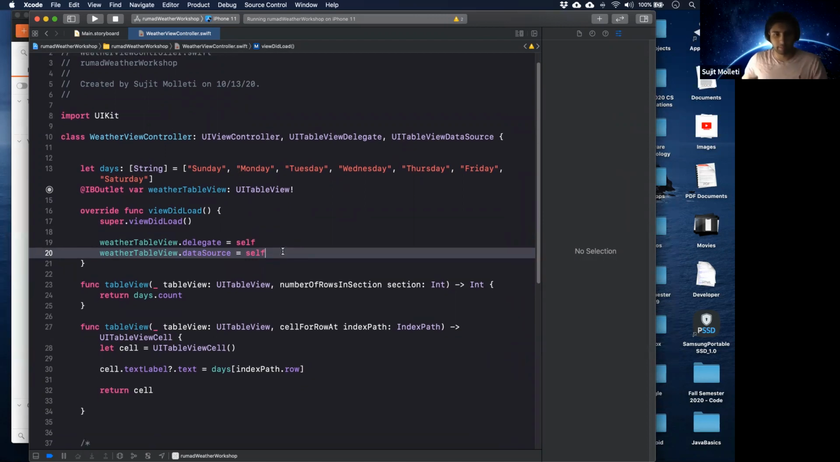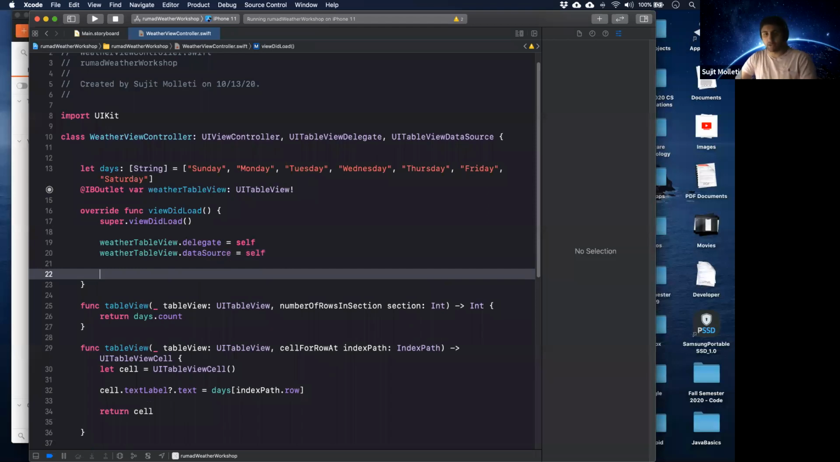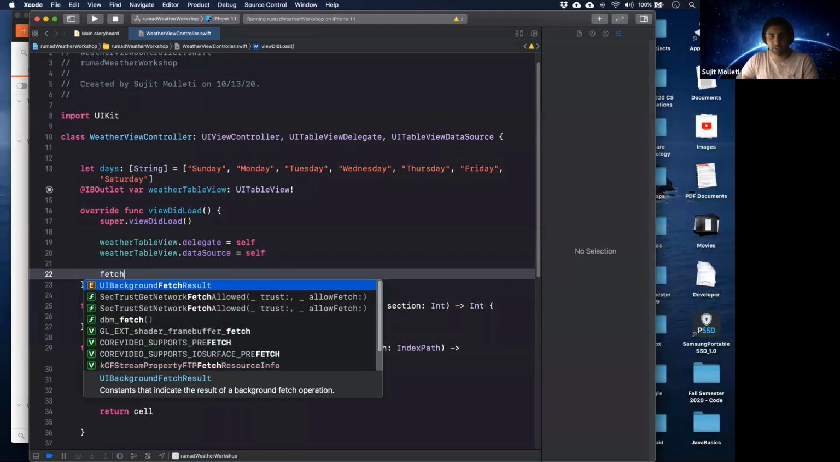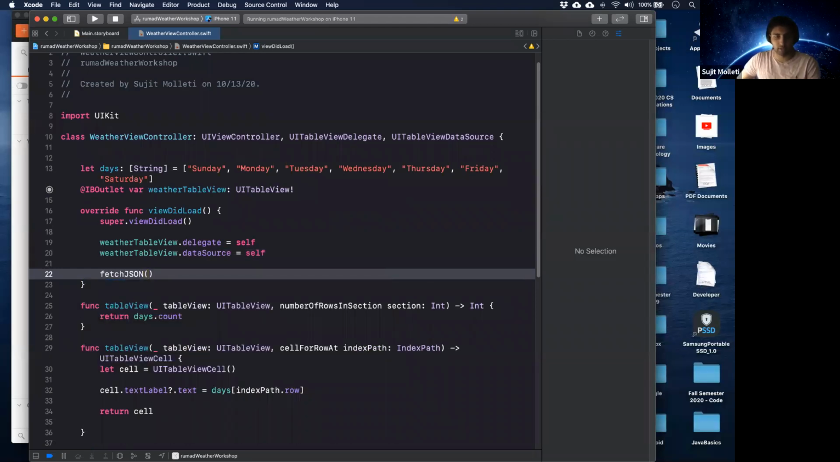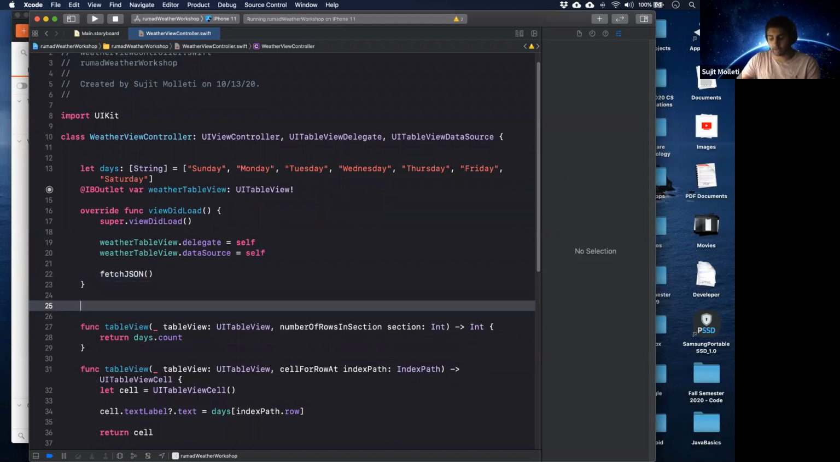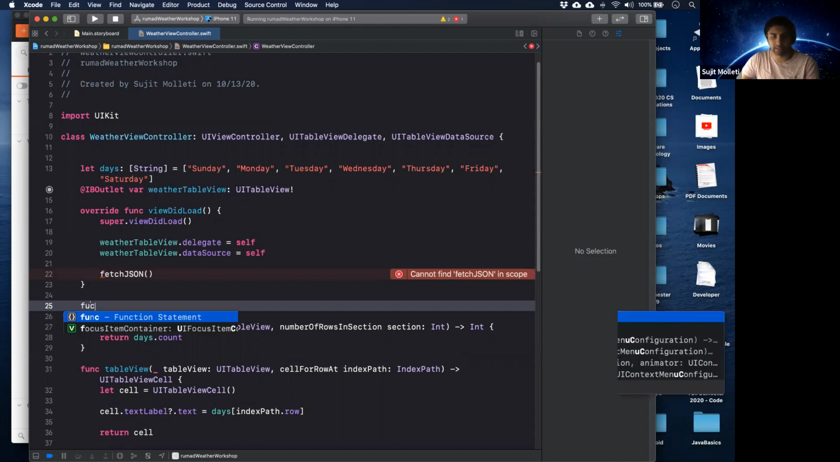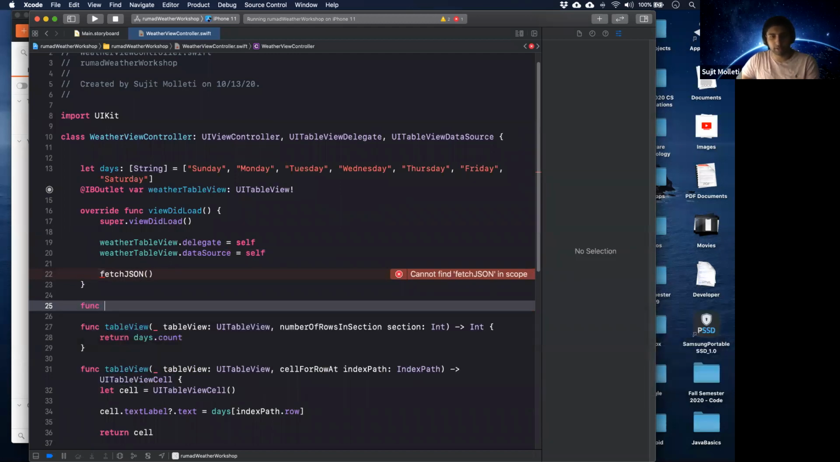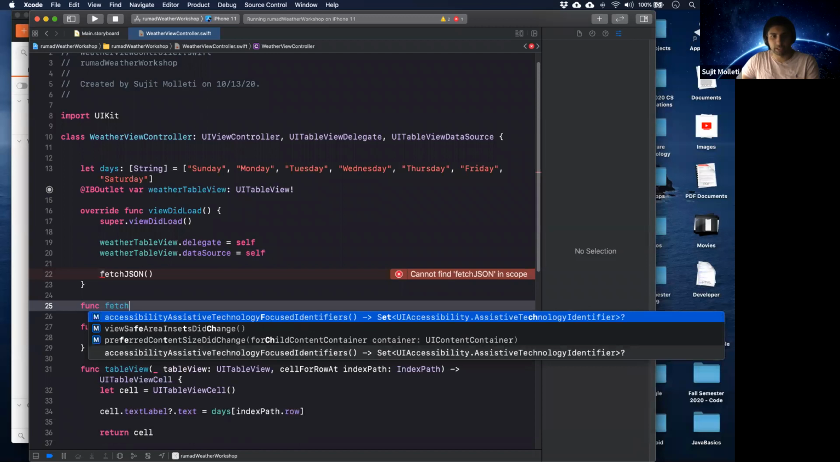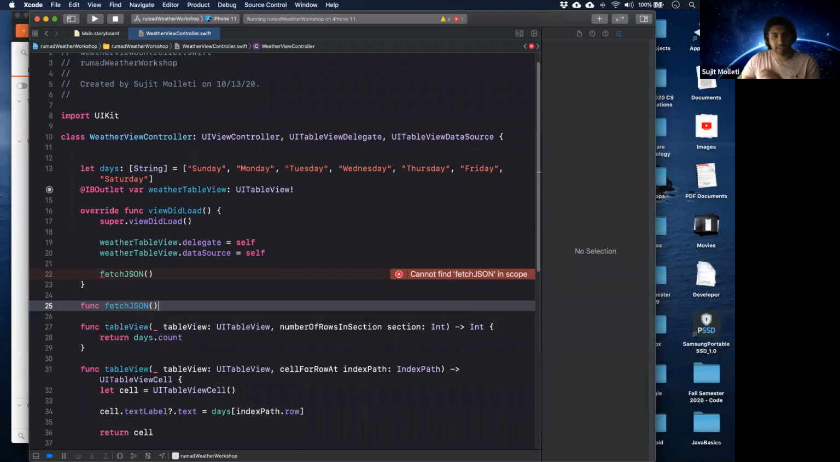Right. Okay. So the first thing I want to do is just make that connection to the internet. So I'm going to write something called fetchJSON, and then I'm going to define this method. I'm making a method call. So func fetchJSON, right? For right now, it's not going to return anything. We'll return something later on.